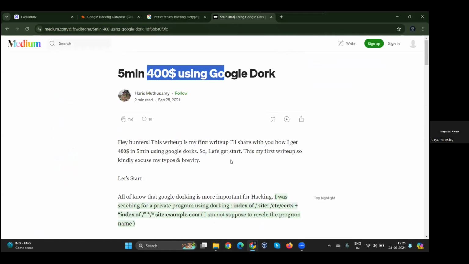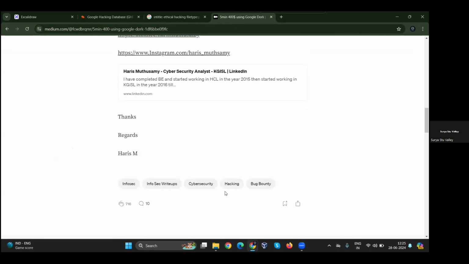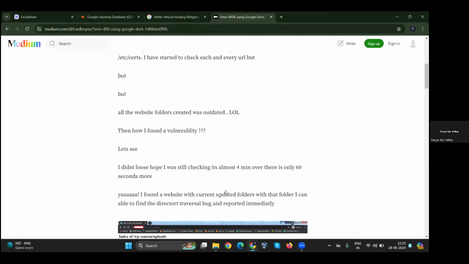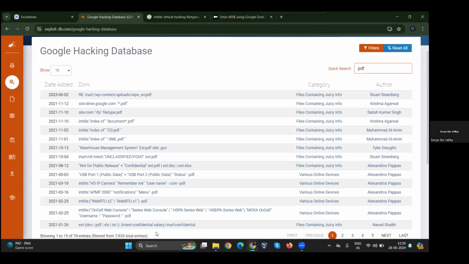The same thing he applied on another target also, and he got another $400. So by just applying the Google Dorks, you can retrieve all these things. Is it clear for everyone?